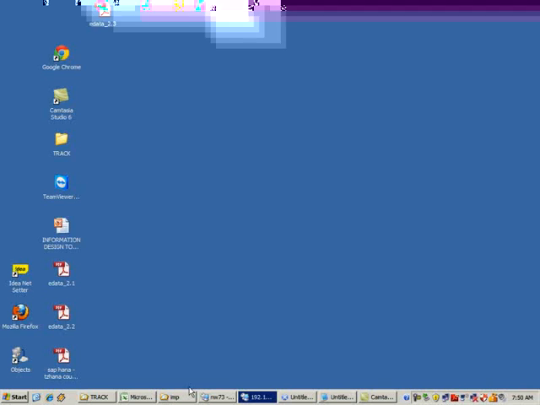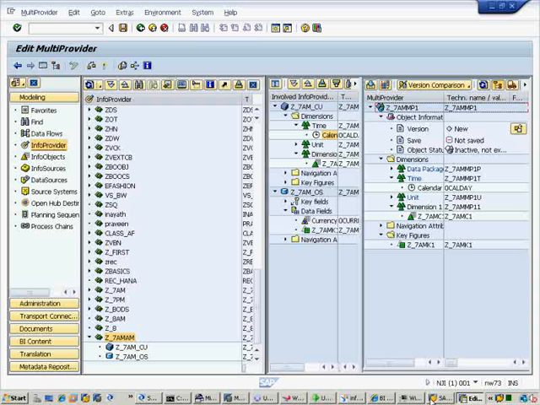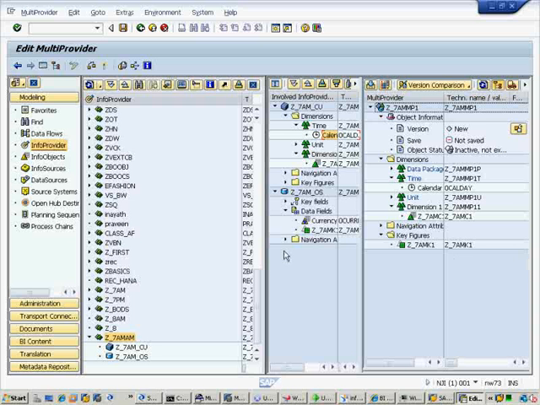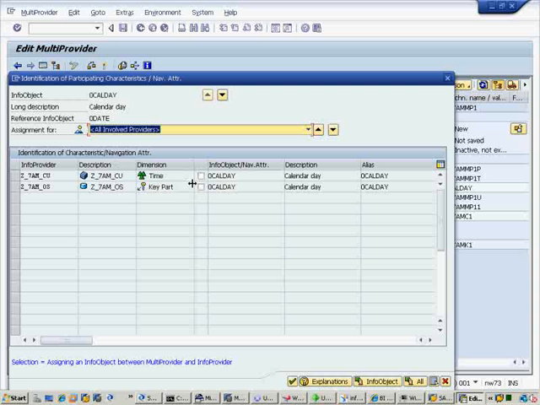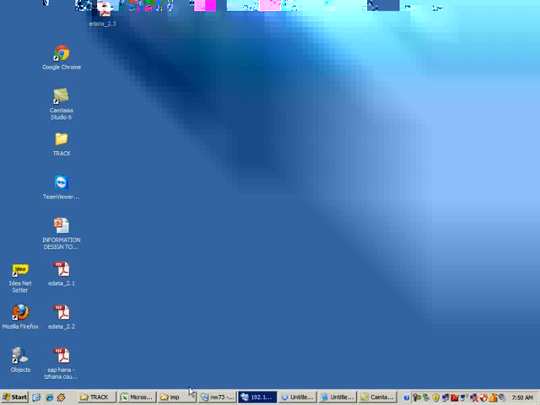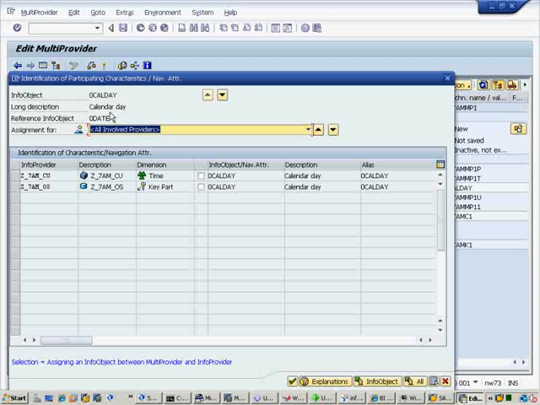One. So from where am I taking characteristics? Cube or ODS? From where am I taking the key figure? ODS. From where am I taking time? So that we have to specify to the system. So for that purpose, what is this one? Identify characteristics. Select it. So characteristics, from where have I taken? Time part. Okay. Characteristics, where have I taken? Cube or ODS?